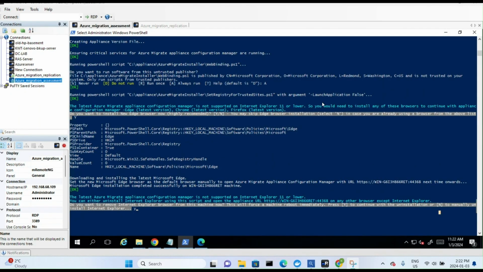So our installation is going on, and as you can see, as a part of the installation, it installed Microsoft Edge as well. Now it's asking if you want to remove Internet Explorer from this machine as well, or you can say no and manually uninstall Internet Explorer. In our case, we will go with the automatic uninstallation of Internet Explorer. It will restart the machine, which is fine for us. We don't have anything else running on this machine, so let's say yes to this question, and then we go from there.